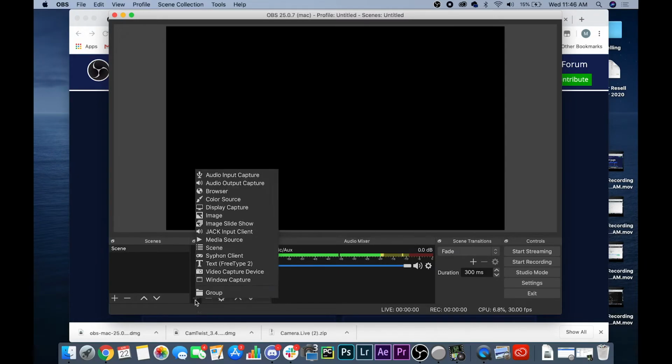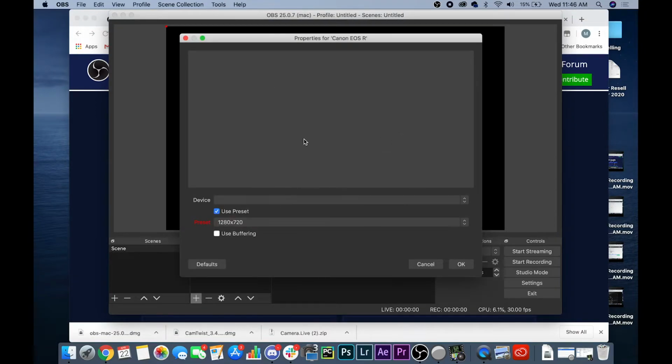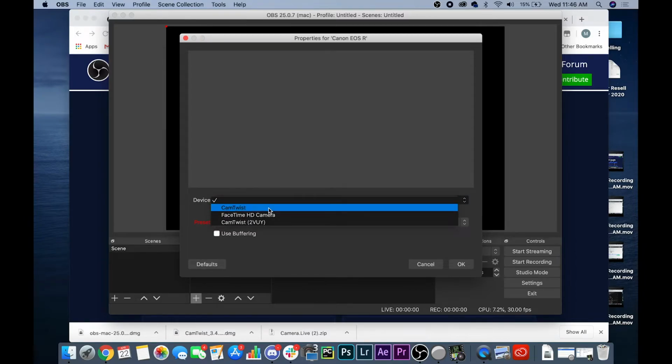We're going to select the plus icon and then add a video capture device. Here, we're going to name it our camera, just so we understand which feed it's coming from, and click OK. In this new window, there will be a devices drop-down menu. We're going to select Cam Twist, since we've now connected the camera live to the Cam Twist. If you're using a Cam Link, the words Cam Link will pop up here, so you understand the video connection.